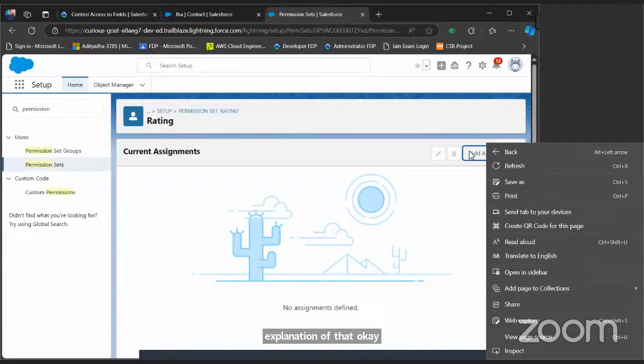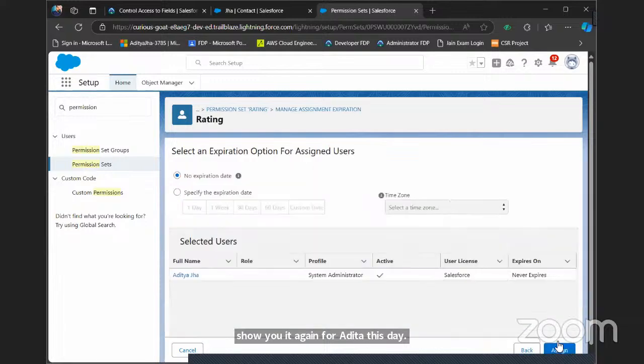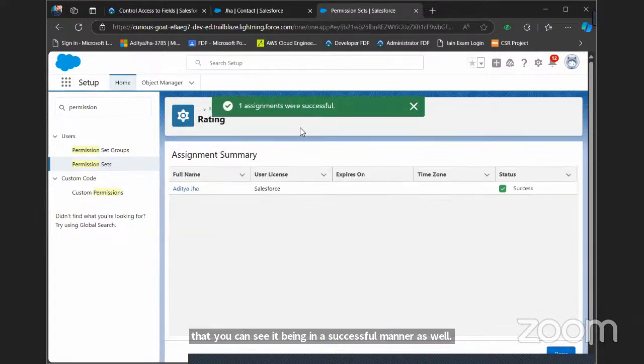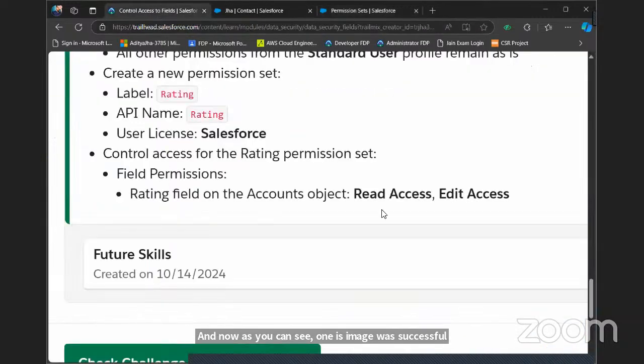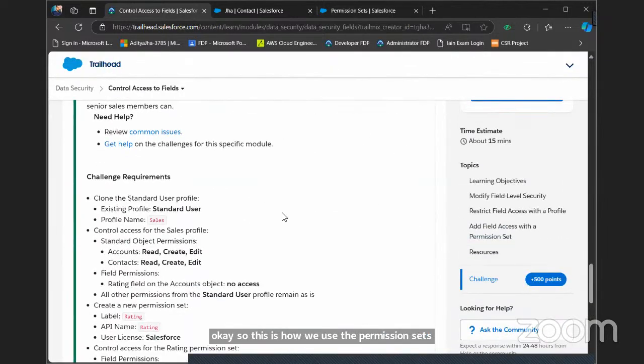So this is how we can add the assignment. Let me just show you again for Aditya Jha, so that you can see it in a successful manner as well. Next, assign. And now you can see one assignment was successful. Okay. So this is how we use the permission sets. Everyone clear? Done till this point? Understood? Yes or no? Give me a yes or no in the chat box, please.